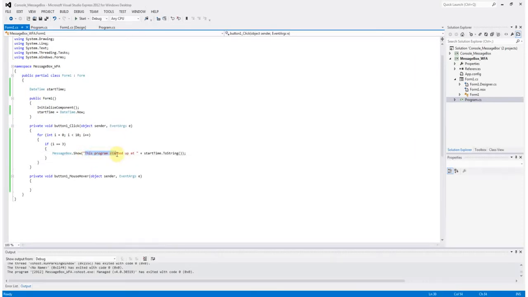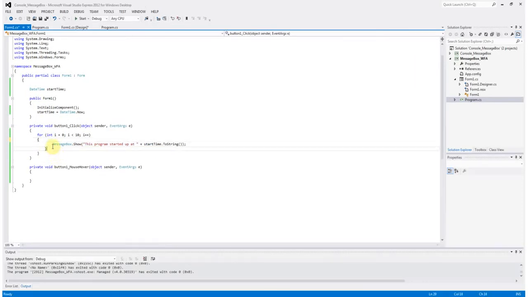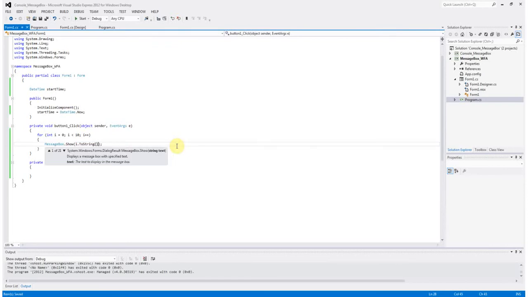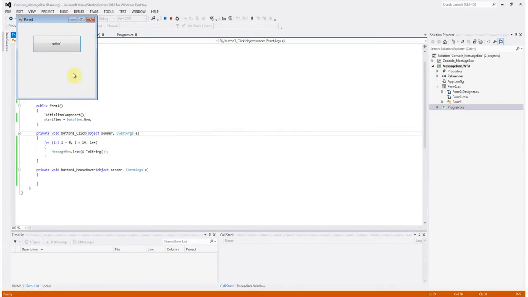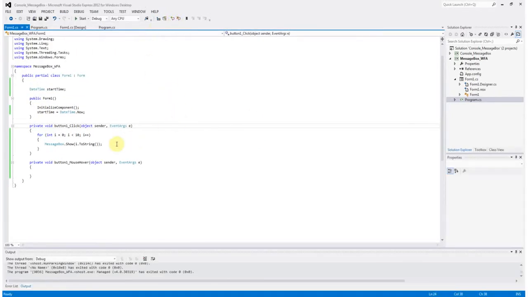Actually, a better way of doing this would be just displaying i.ToString. So now it's just going to show the number. 0, 1. See how it's waiting? There's only one here. 3, 4, 5. And then I could close it as well. It's just going to carry on until it reaches the end. So that's one of the drawbacks, but when you program it, you're going to have to work around it.